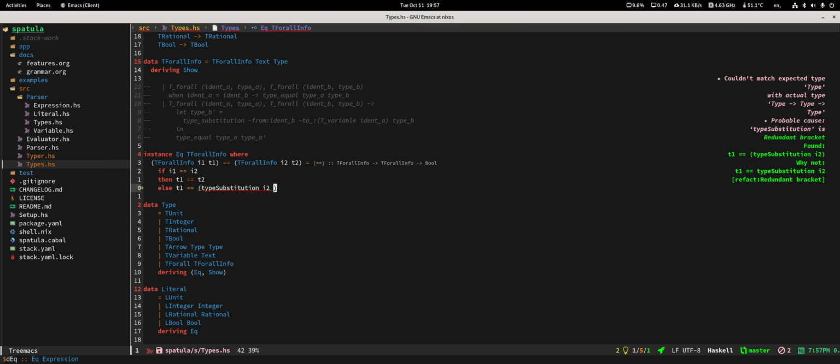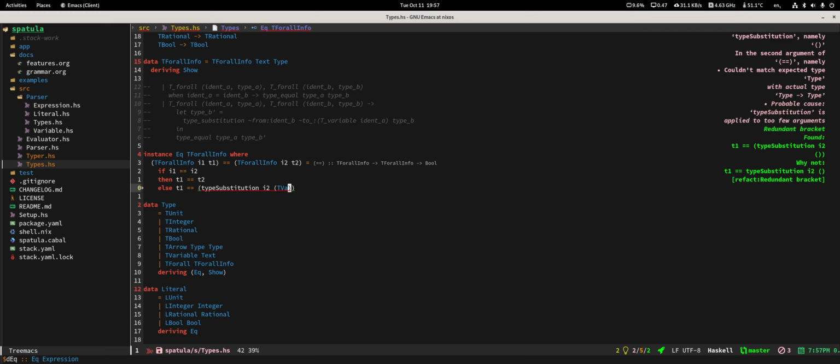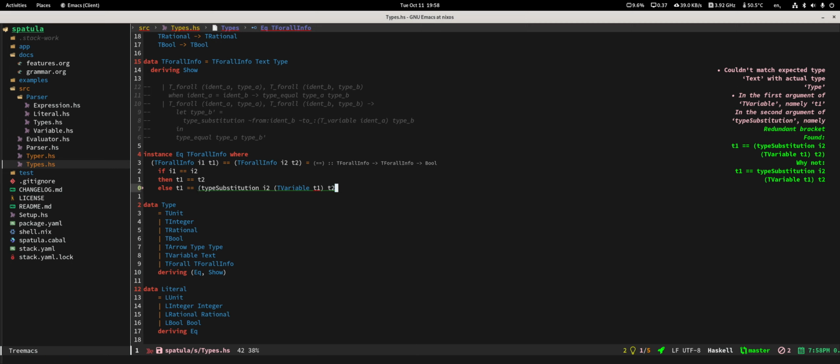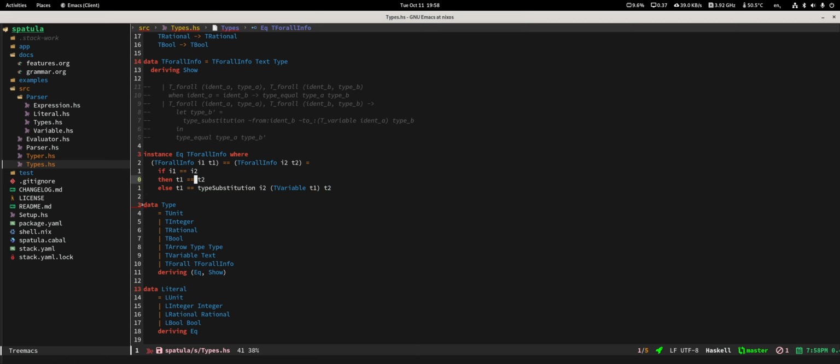Then we have to create a t variable with this name and t2. I guess we should try doing an interpreter for a random language later, like a Forth. Yeah, that can be a thing.